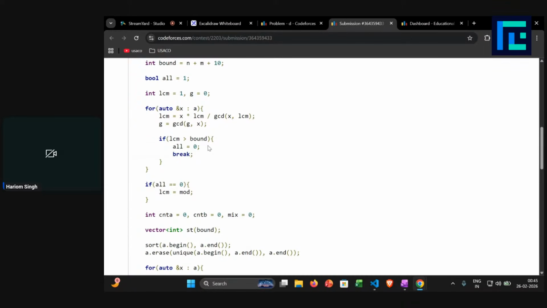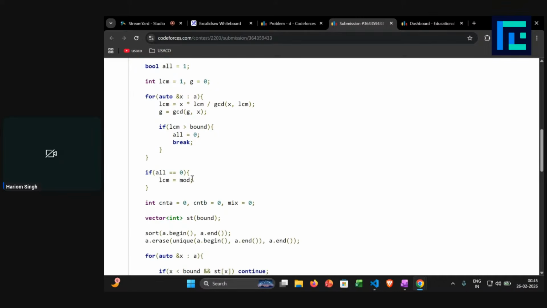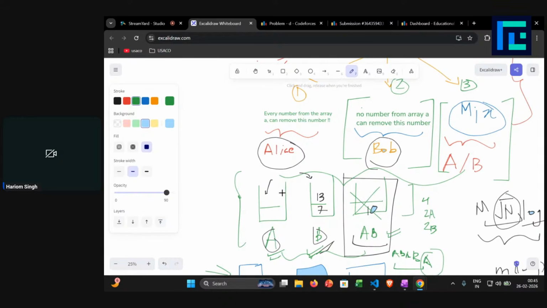All is denoting whether there exists some number in the LHS stack, right? So all will be one only when the LCM is within the bound, and some number is equal to the LCM or a multiple of the LCM, right? And if all is zero, this tells you that there is no element in the LHS stack, right? So this means that there is no number from the stack such that it is removable by Alice, right? No number is present which is a multiple of the LCM.